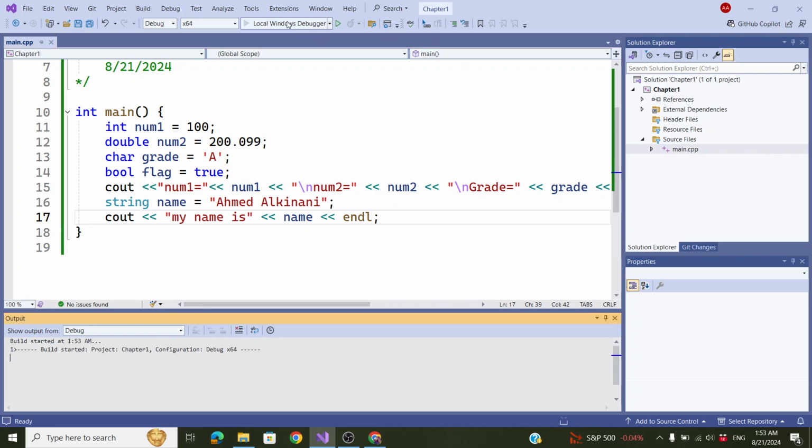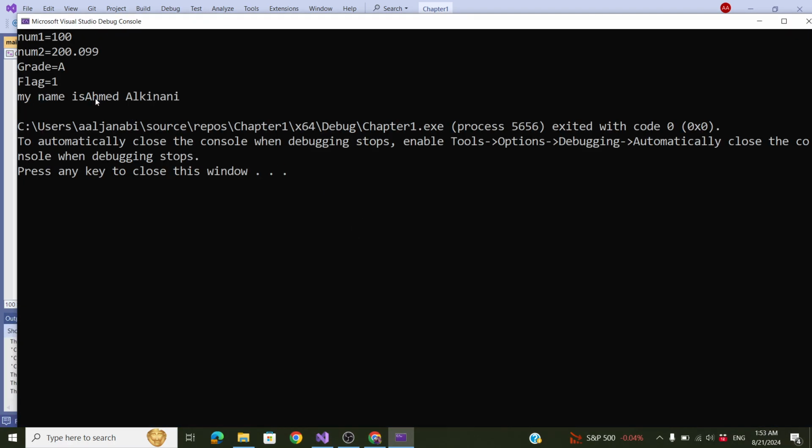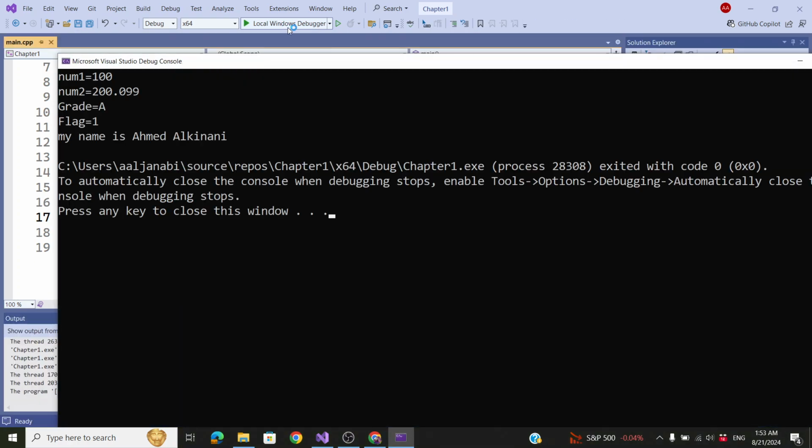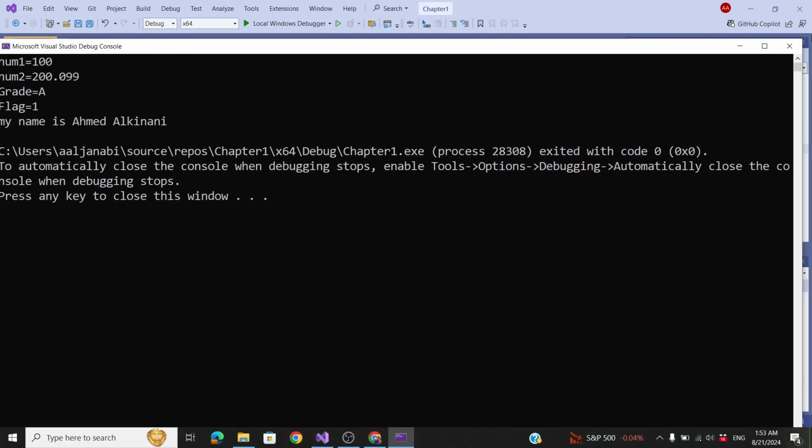Now let's give this a try, and you'll see that my name is, and I have some issue with the space. Let's go ahead and put the space here so it will look a little bit better. And here you go. So that's an example of strings.